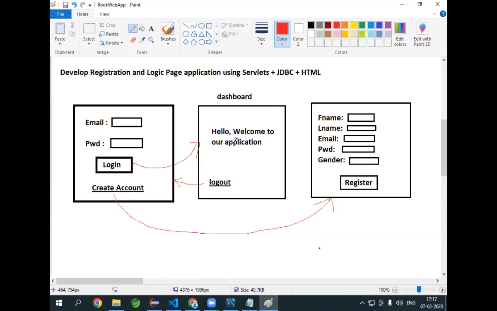Are you getting my point? Your registration is success, please click here to login. Now the user will enter the email ID and password and click on the login button. When the user clicks on the login button, the email ID and password should be verified. If the email ID or password is incorrect, show an error message: invalid credentials. If they are correct, it should display the dashboard: hello, welcome to my application, click here to log out. So that is the functionality.